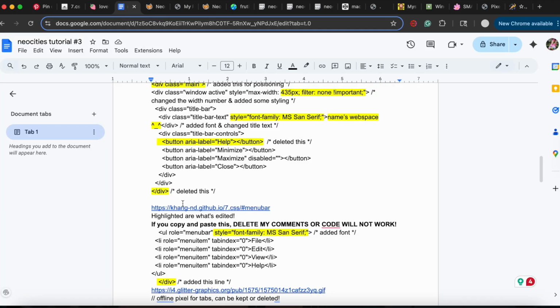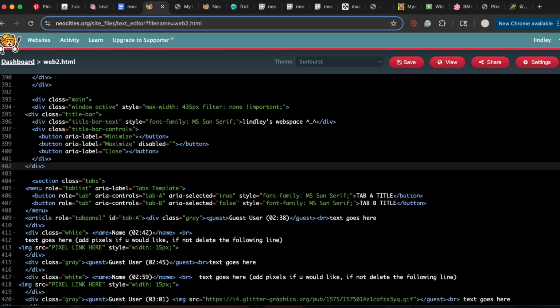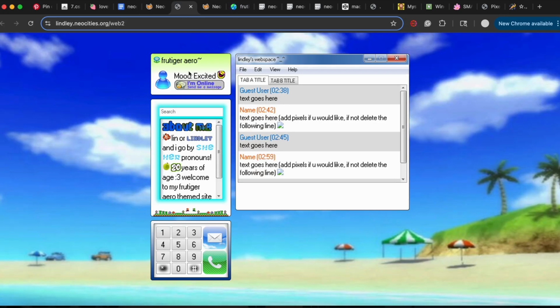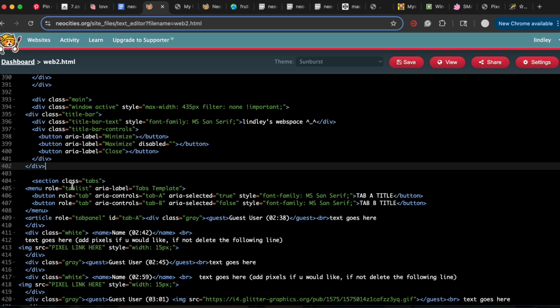Okay, and then there's an extra div. You're gonna wanna delete that because we're gonna add it in the next thing that we add, which is this little bar right there. So again, it's called the menu bar from the 7CSS site. You can either do this one or this less interactive one, which is what we're doing, just because I think this gets in the way of the tabs, but completely up to you.